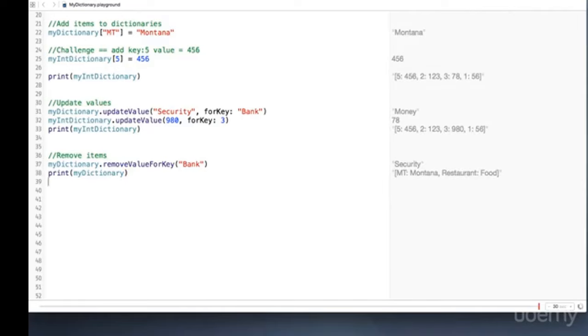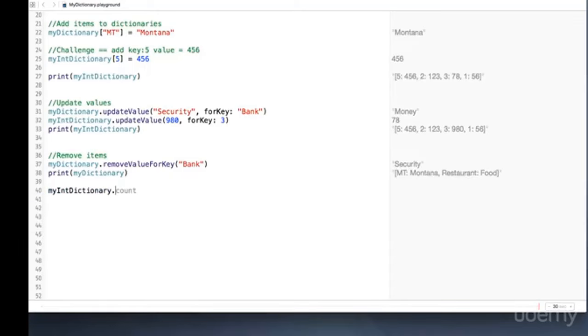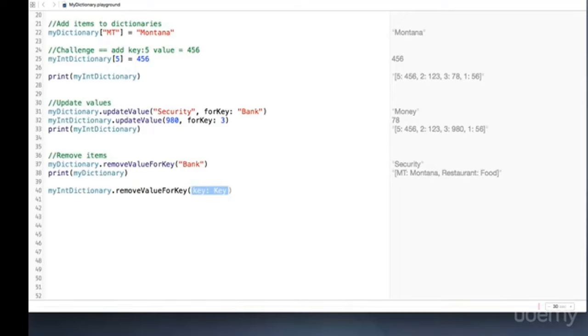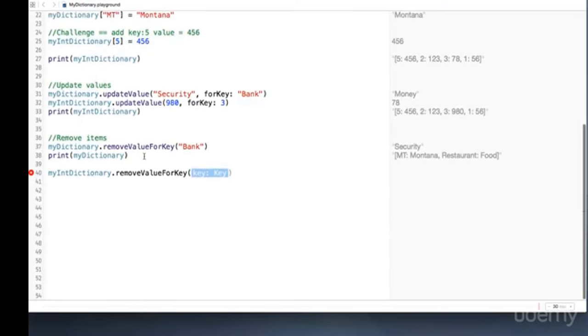And we can do the same, of course, with our integers. We can say my int dictionary dot remove, value for key, and we pass, let's say, we want to remove this 5 key here, which is the one we inserted earlier. We can just put 5 in there, and it should say here 456 indeed. And let's print that out.